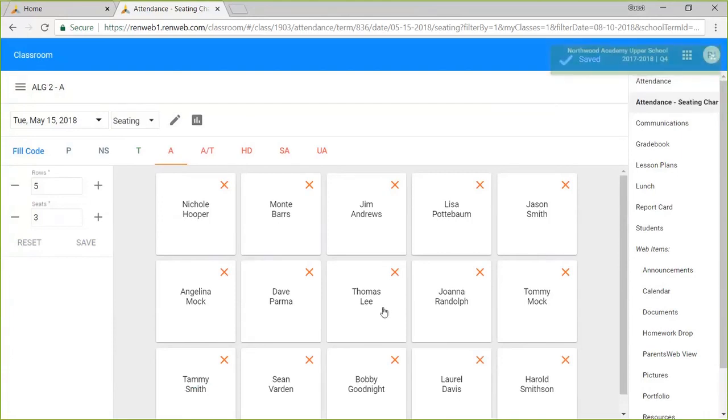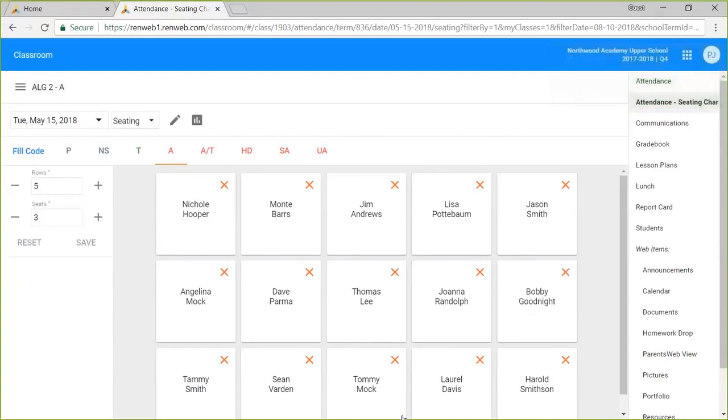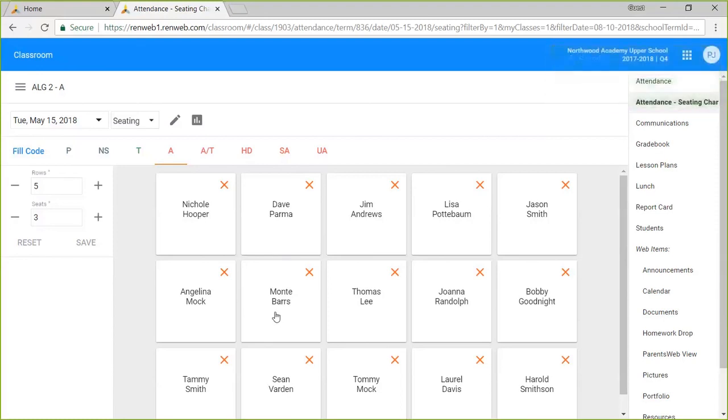Now, if Tommy doesn't need to sit behind Jason, all I have to do is assign him to a different seat. You'll see that displaced Bobby, and then I can put Bobby in another seat. I can also just select a student and assign them another seat, and that actually swaps the two students. So there's two different ways you can do it.